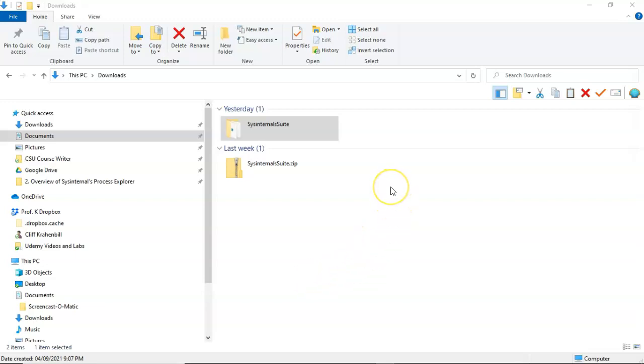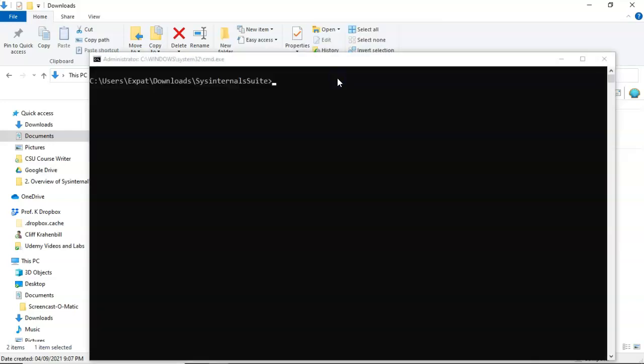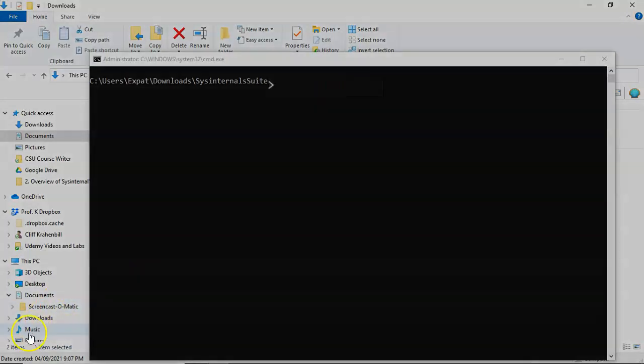Now to do this, I'm going to hold down my shift key on my keyboard and right click on the Sysinternal's extracted folder, and from the context menu I will select open command window here using administrator rights. And there we are.